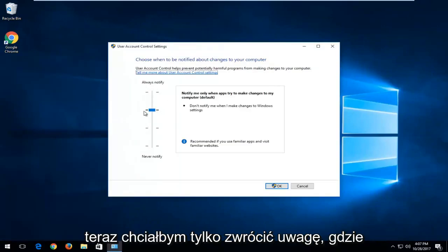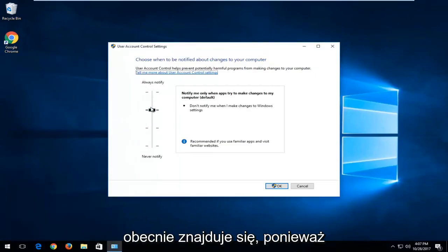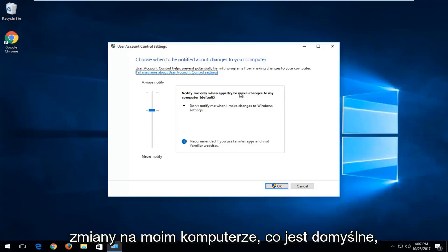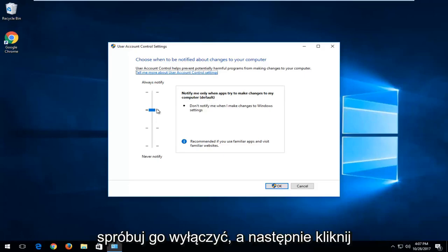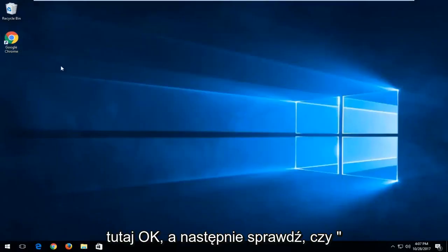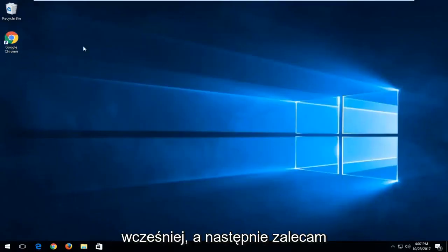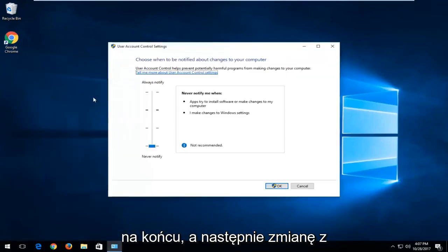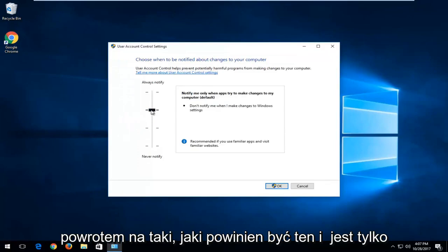Now I would just take note of where it's currently located, because the default location should be the third tick up from the bottom, where it says notify me only when apps try to make changes to my computer. Try turning it off and then click on OK here, and see if you're still experiencing the problem that you were before. Then I would recommend going back into the user account control settings at the end and changing it back to what it should be.